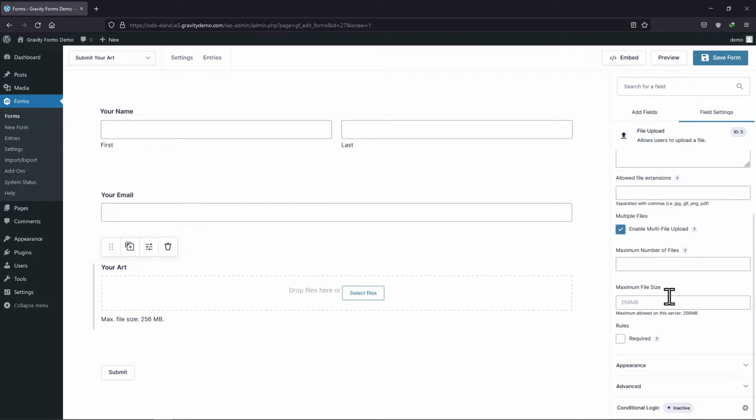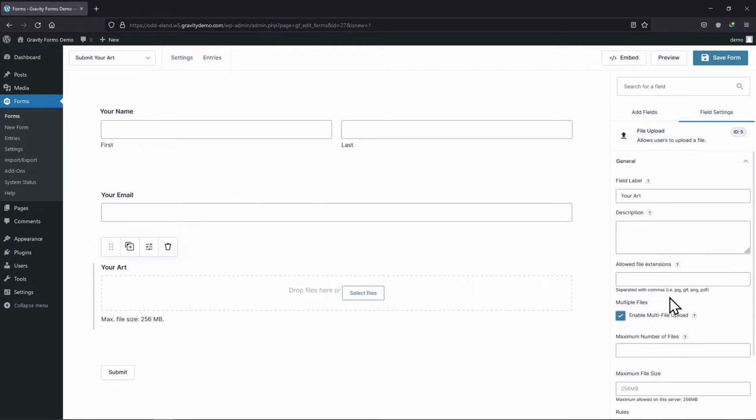You can set the minimum file size. You can also make this field required. So this is all about this field. Now once you are done with the form, let's save the form.